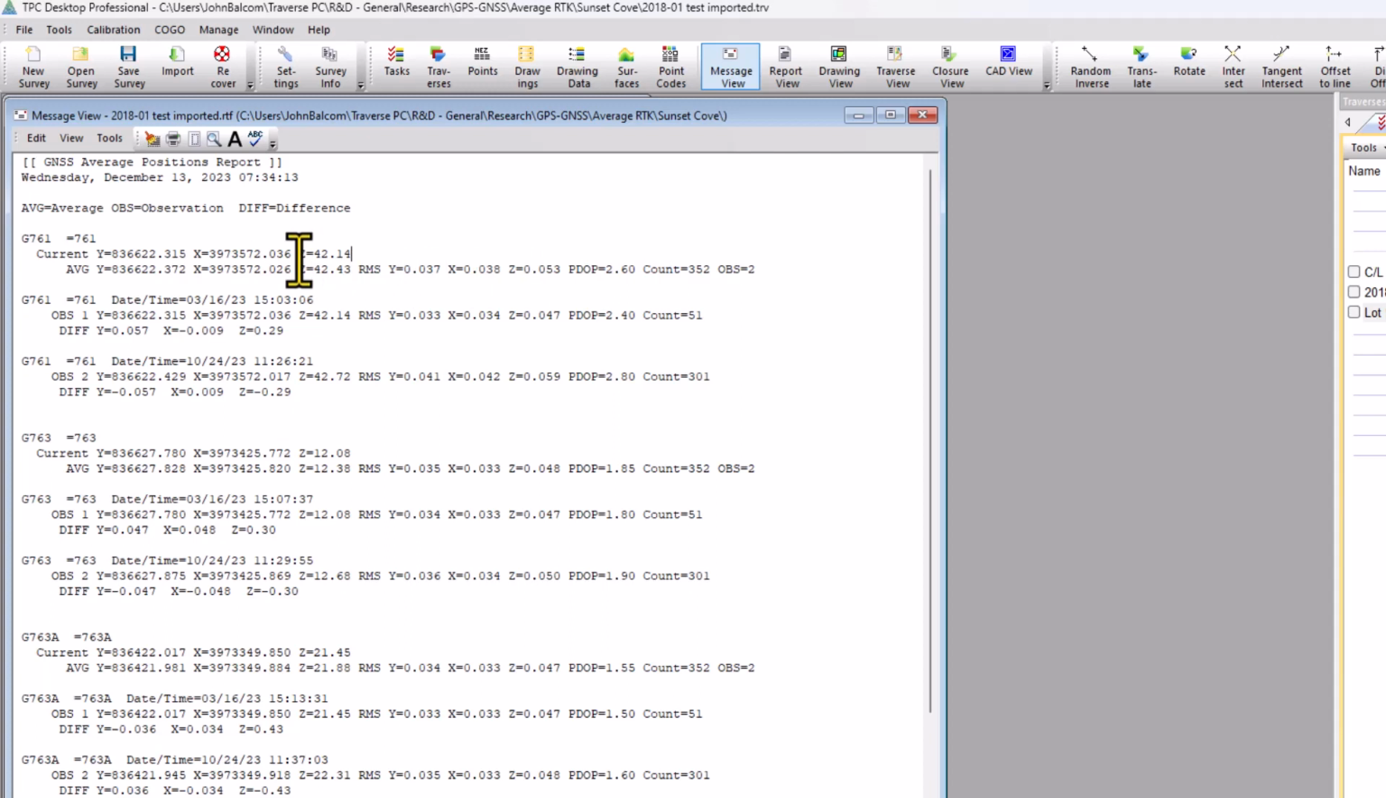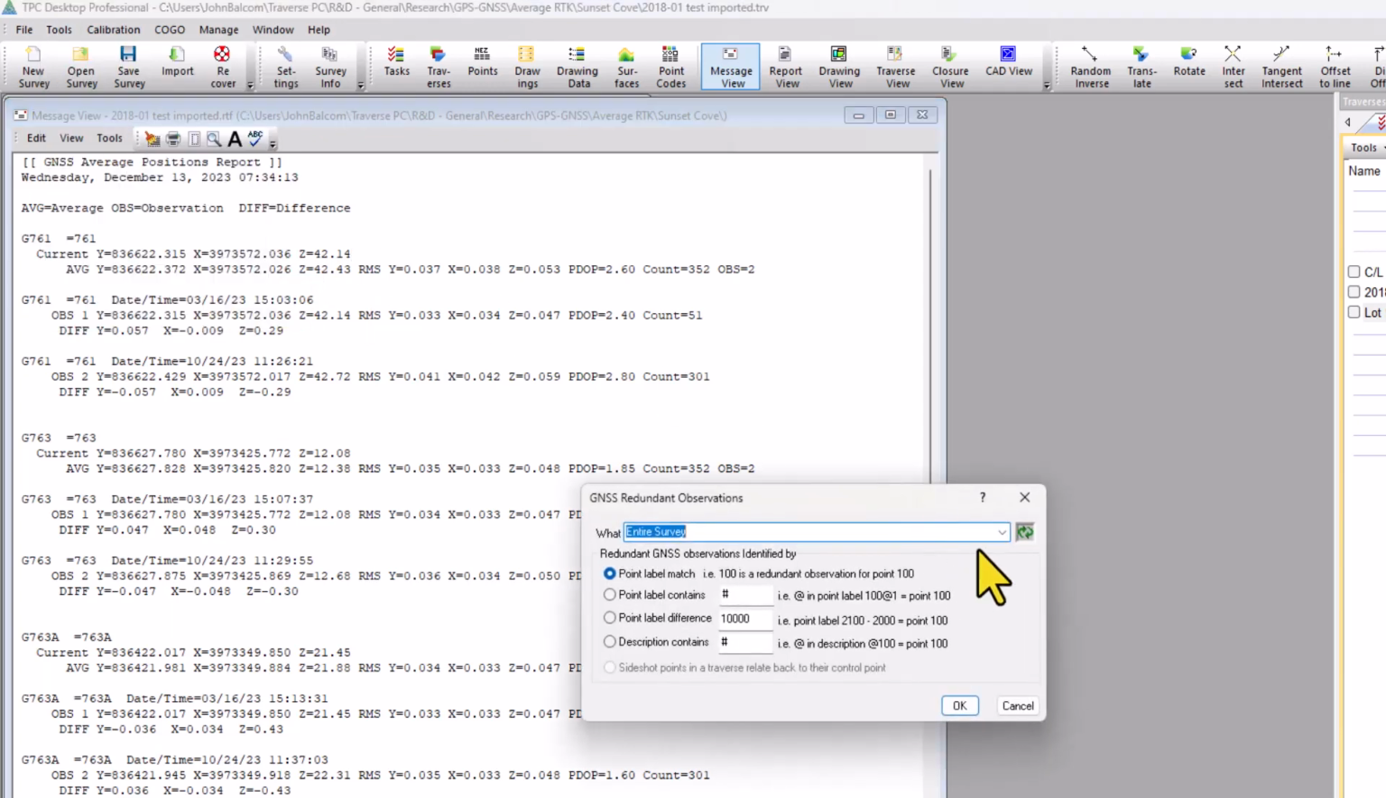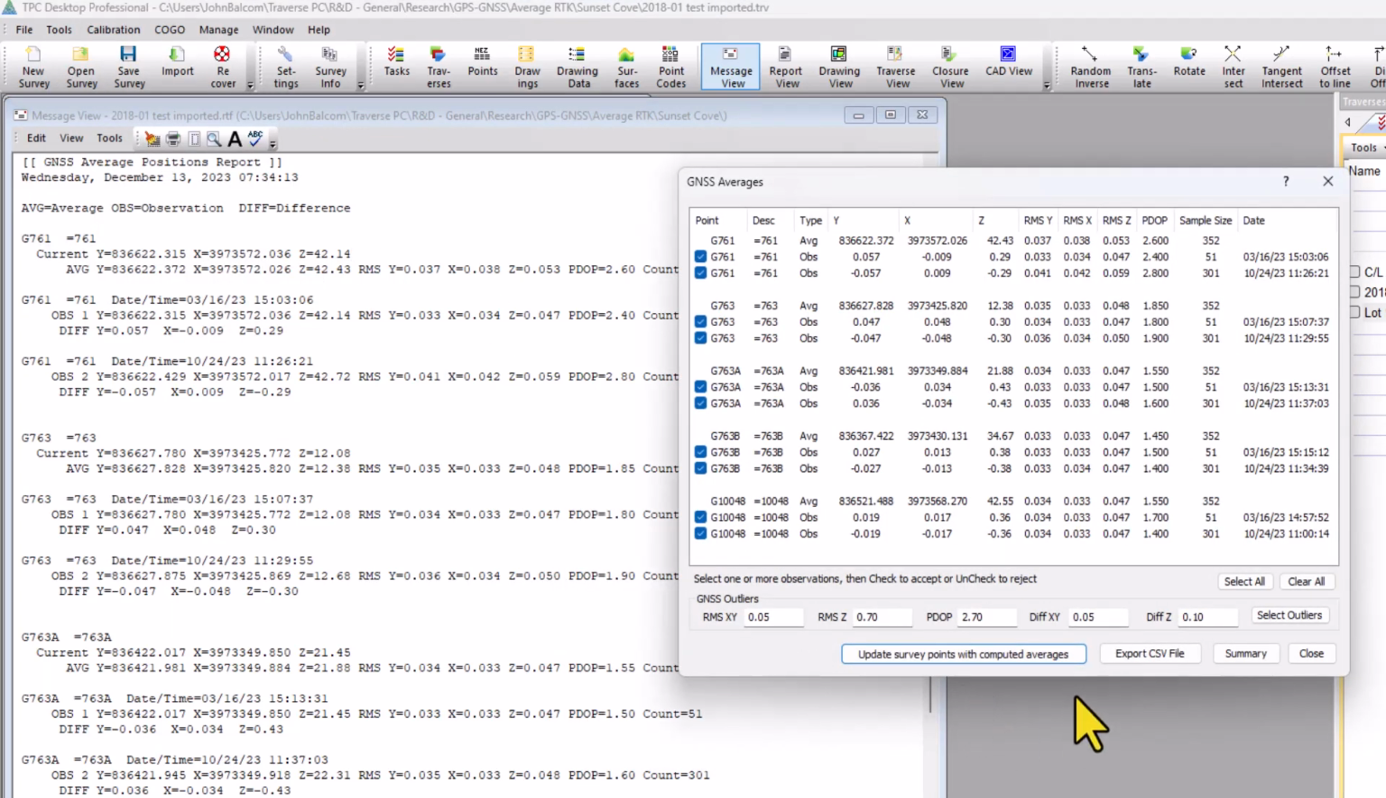And in addition to that, then, I get the observations themselves. Remember I said we were using the same point labels, so we used the point label matching. But here's OBS1, OBS2, the computed coordinates, the differences, the date and time of those observations. So all that information is right here. So when I do a GNSS average, I can come in and, in addition to updating those coordinates like this, boom, now they're all updated, I can also write a CSV file to Excel or print out a summary of how those averages were computed.